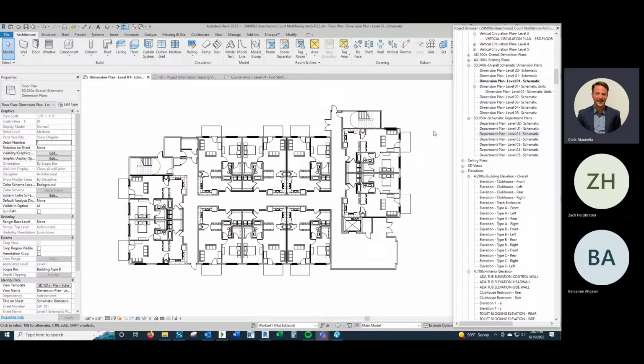First thing you're going to do is find our schematic plans in your project browser. We've got kind of two different sets set up. We've got overall schematic dimension plans, schematic department plans. I don't really care which you use. It's going to be the same process for either. Doesn't make a difference to me.